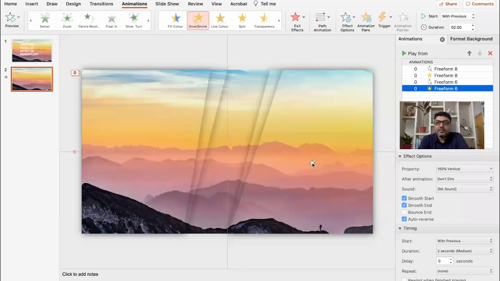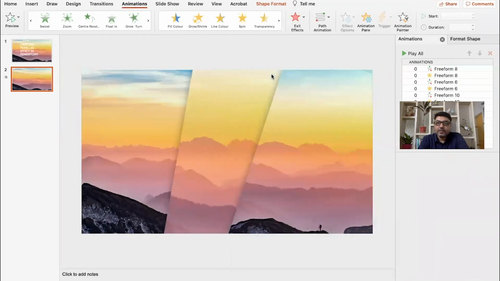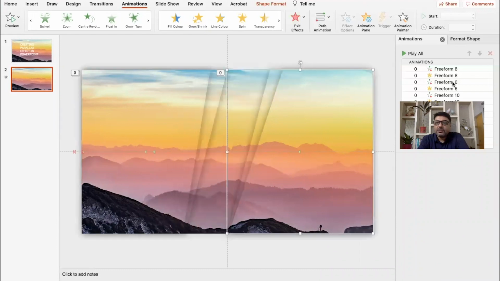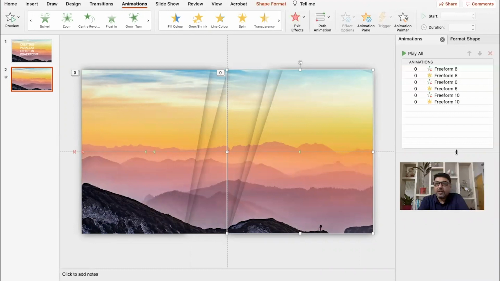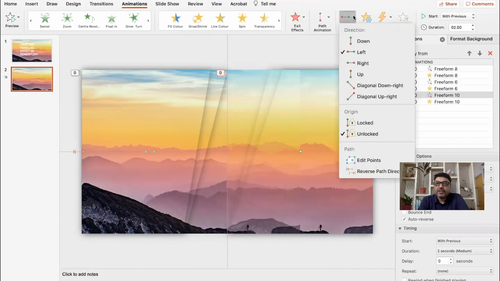Similarly, I will copy and paste the same effect from here with the animation painter, and I will click on the below one. But see, I don't want it to come in from the left. So I will click on the freeform, go to the path, and you see that the effect option is from left. I will just put it simply right.